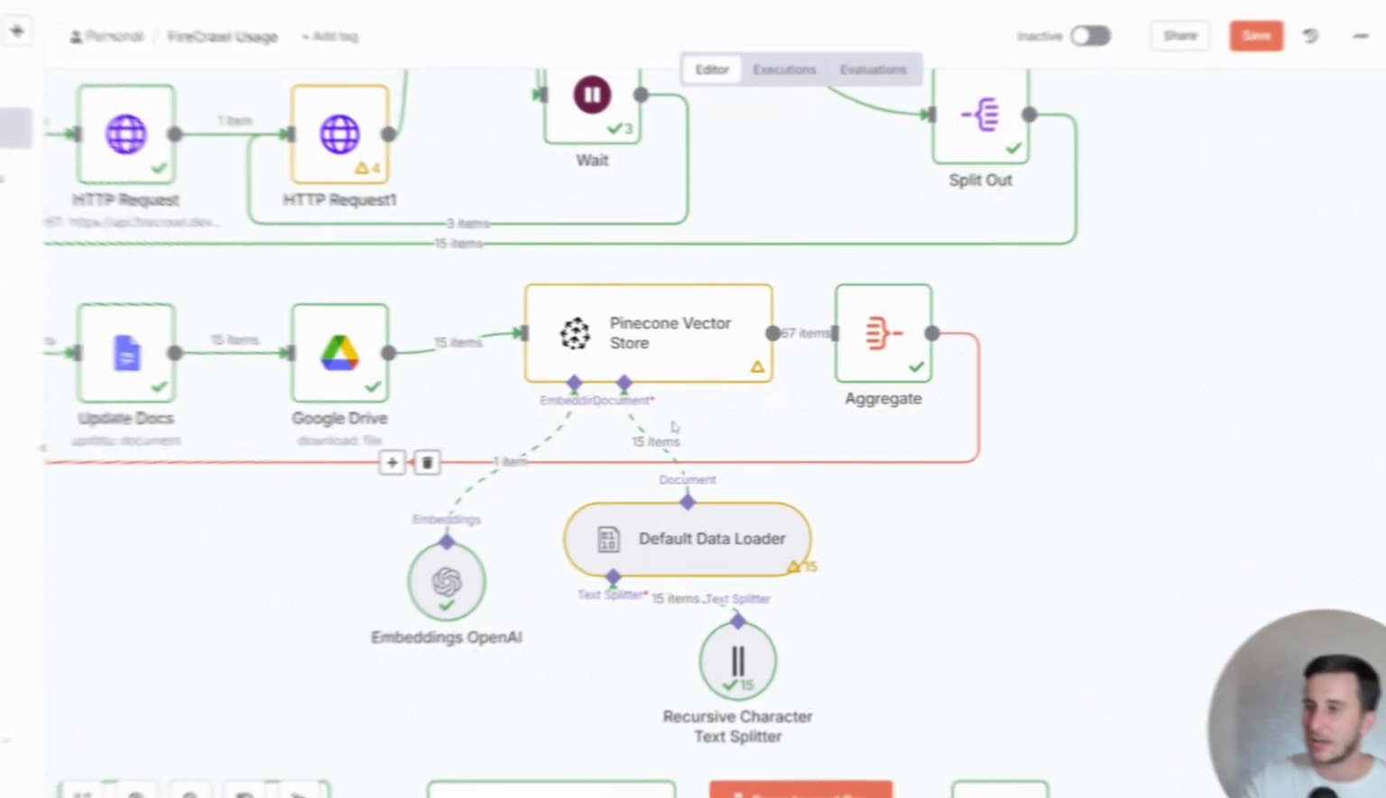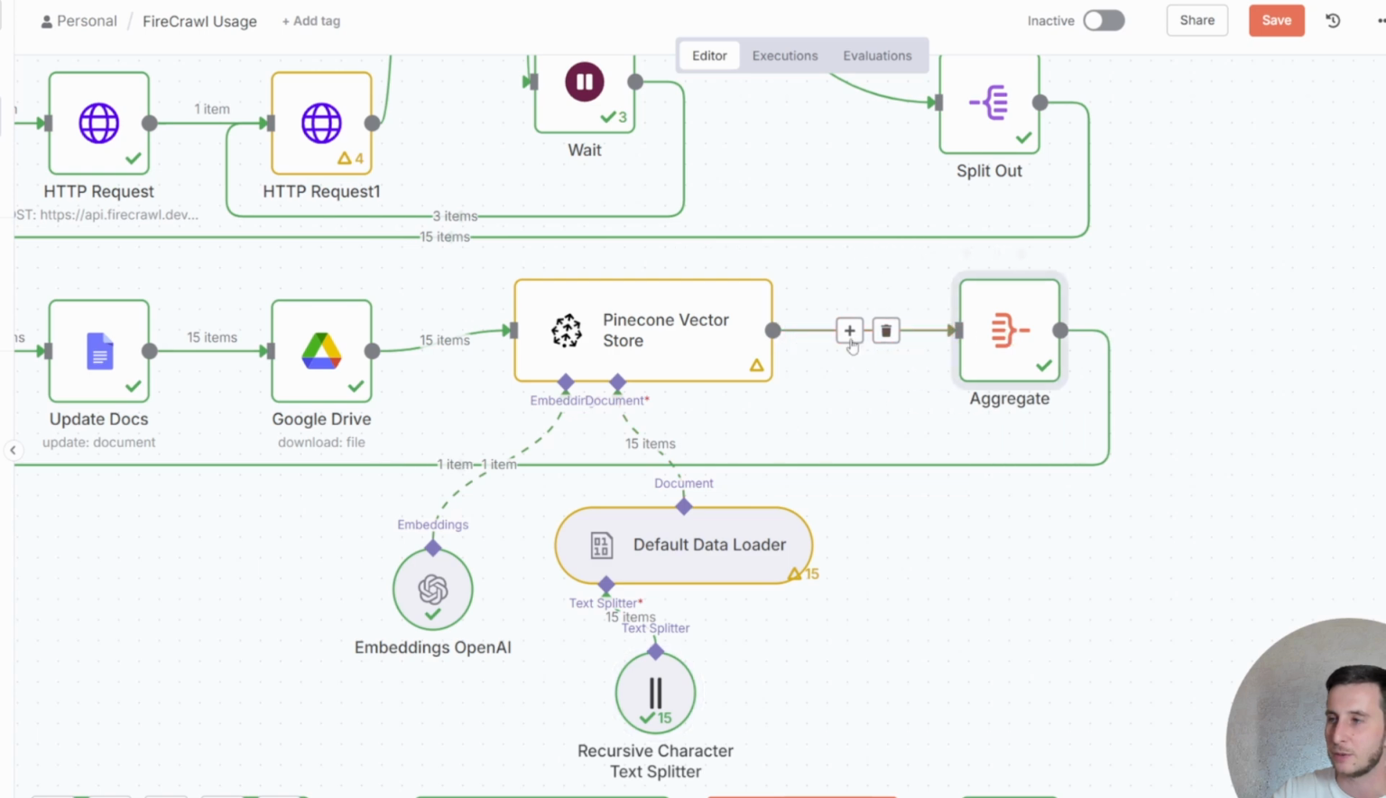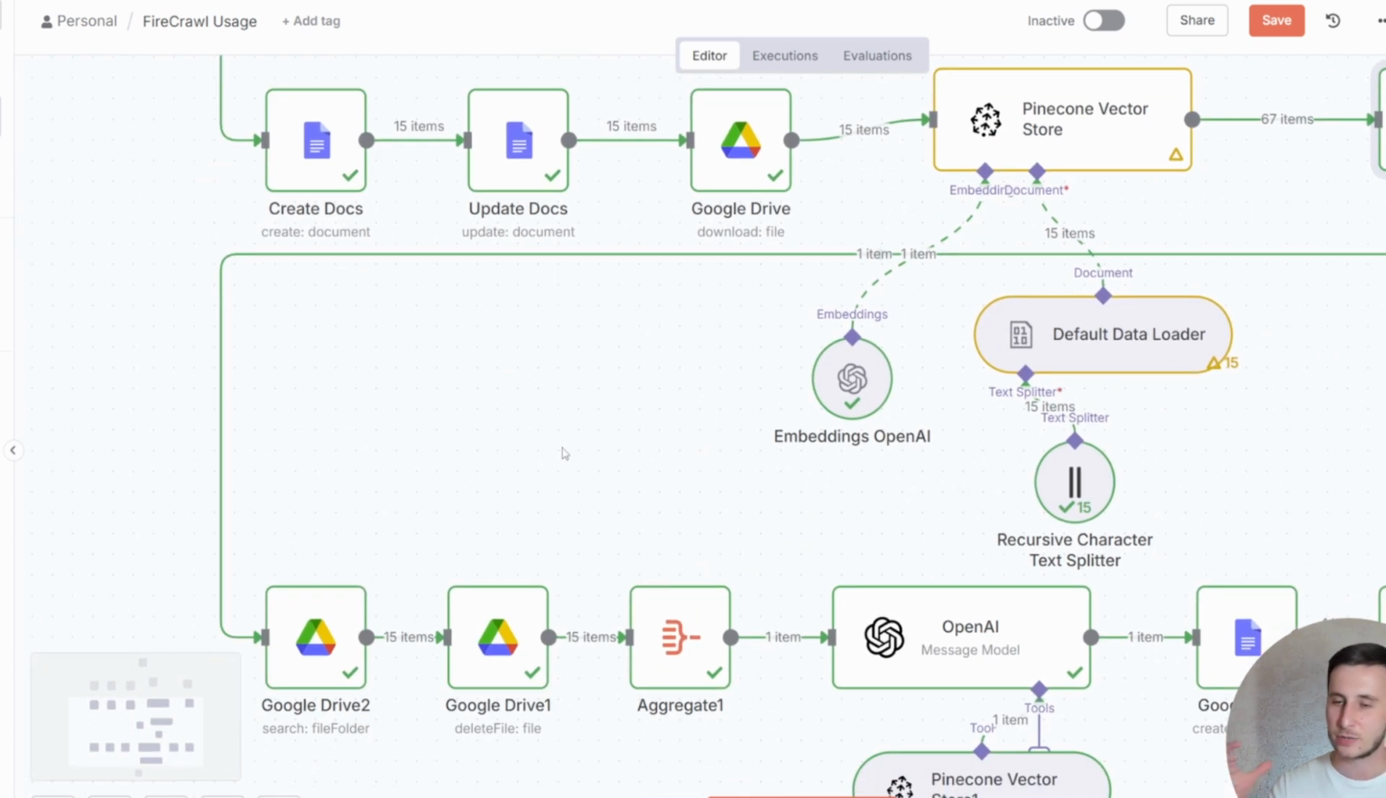So once we do that, we are getting 15 documents. Each document is split into different parts, and that's why at the end we're getting 67 items. Just to make sure we don't run the next node 67 times, we have to add another aggregate module here so that we aggregate the whole thing.